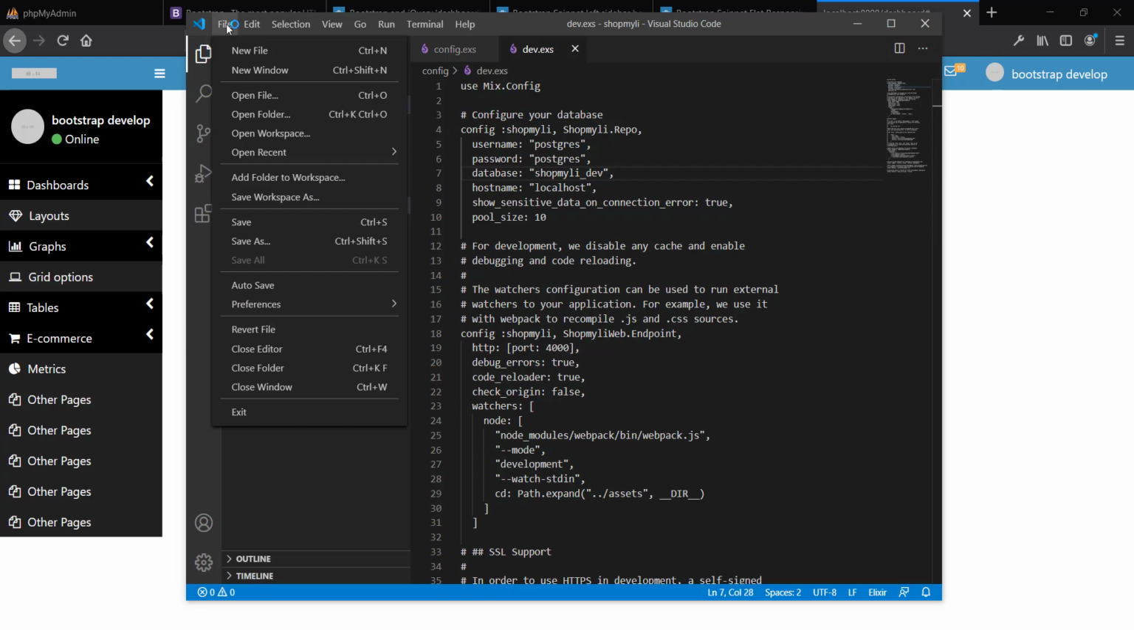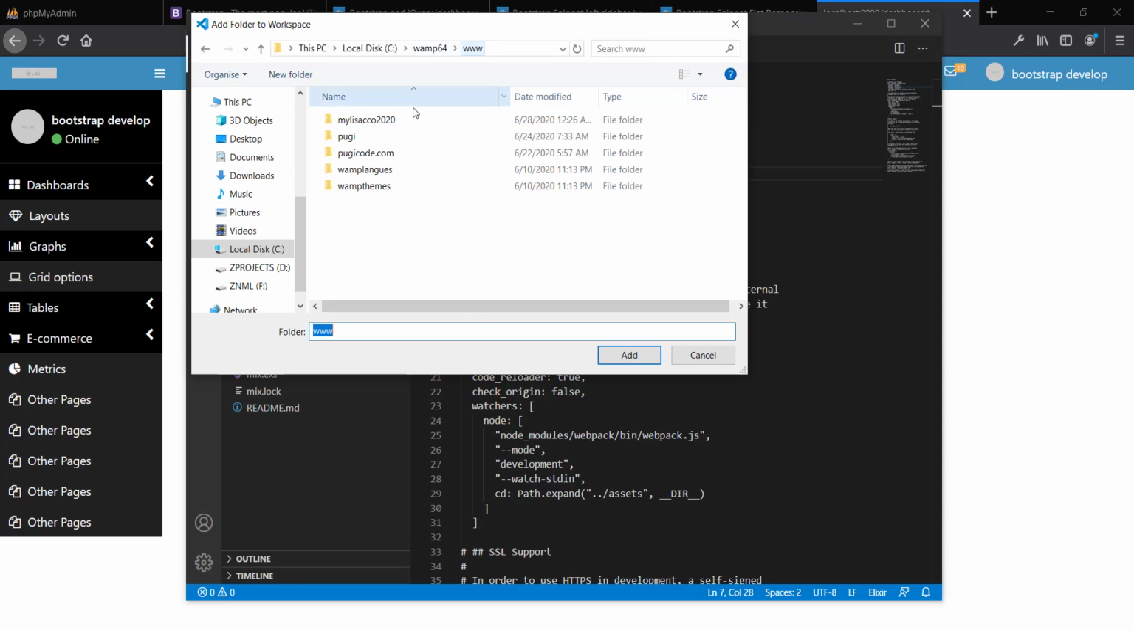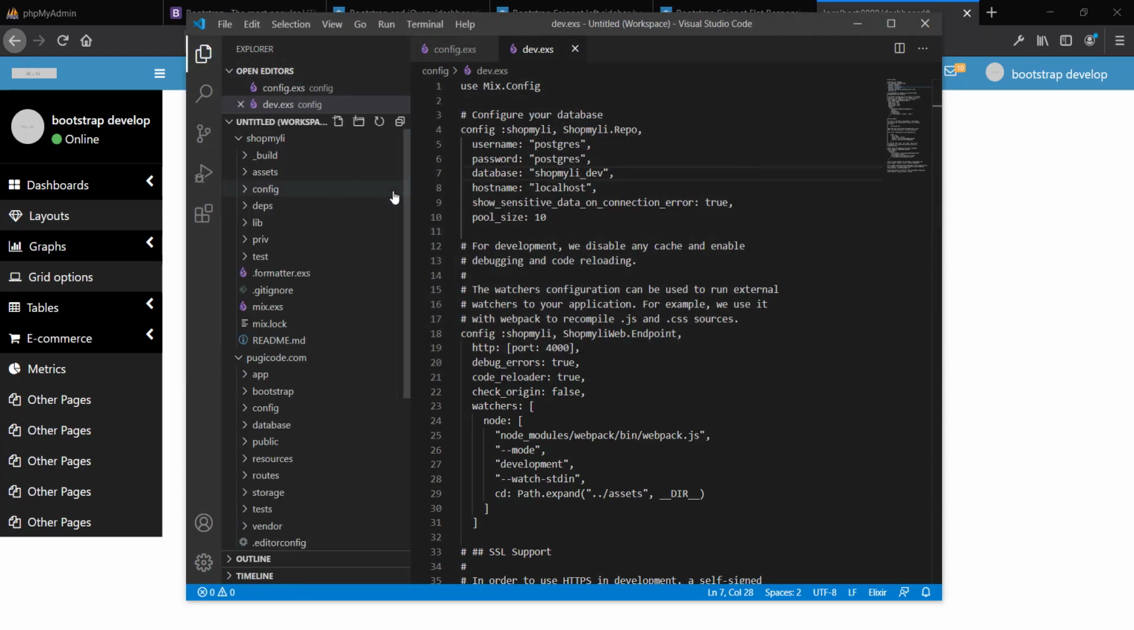Okay, so I'm going to go to File, then add folder to Workspace, and then I look for our folder.